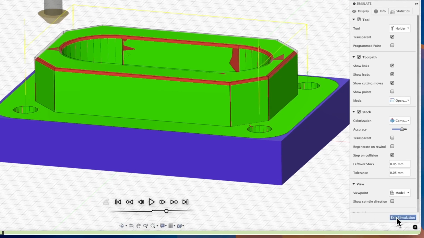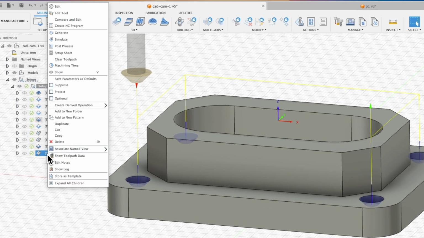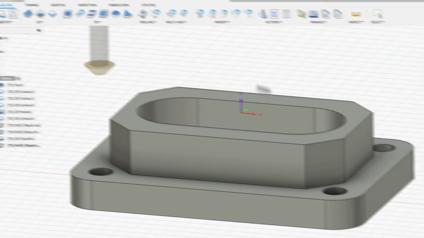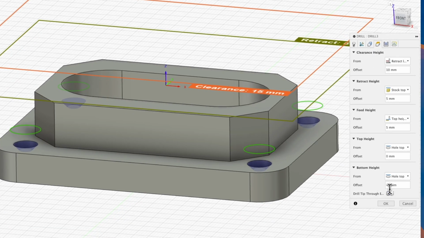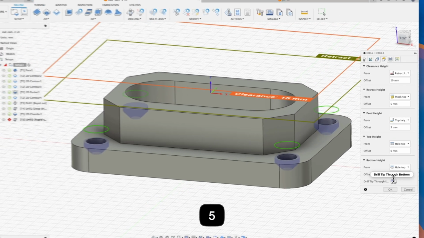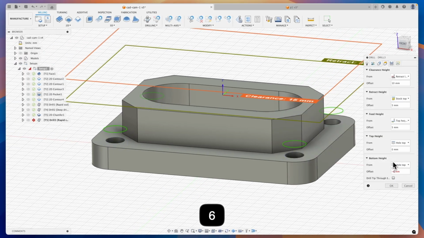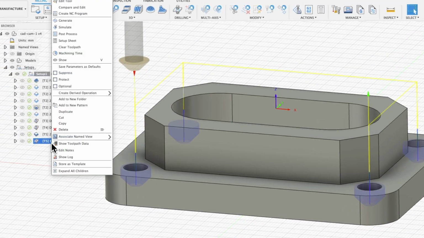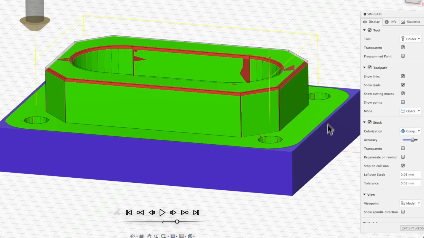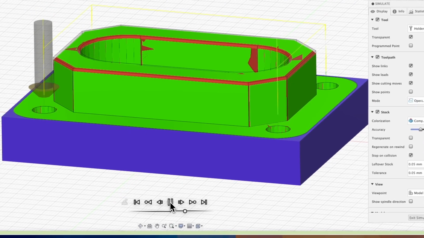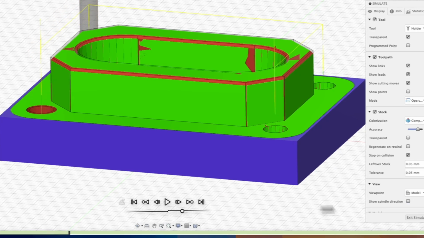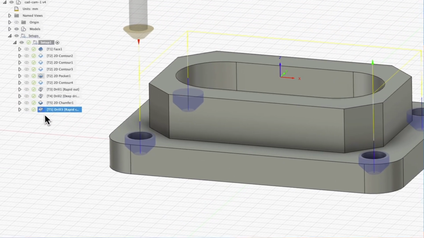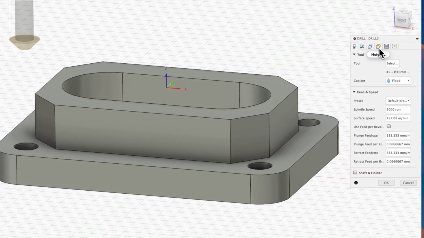I exit the simulation, edit the operation, go to the Levels tab, and I will set the drilling level to -6 millimeters. I click OK and run the machining simulation. Now it's definitely too deep. I exit the simulation. And let's change the value of this parameter to -3 millimeters.